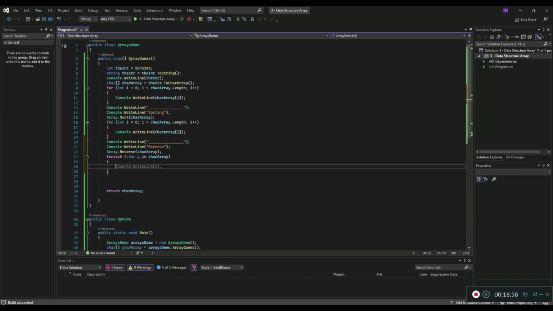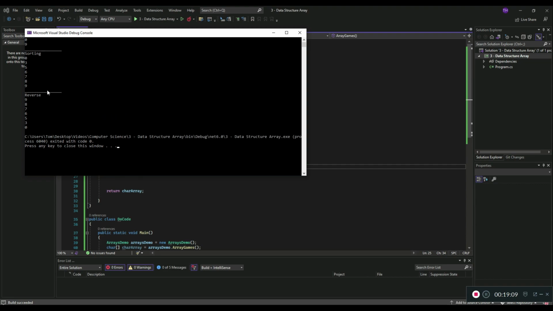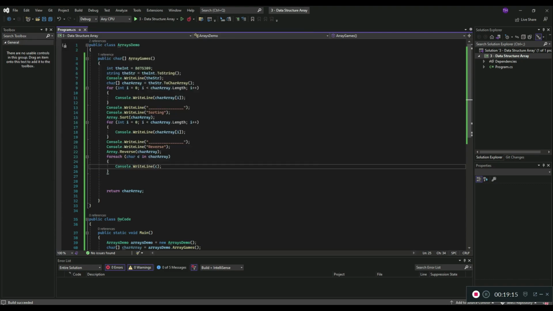So for each character C in our char array, we are going to now write that. If we run this, now we have reverse. We see that this now goes in reverse order, 9, 8, 7, 6, 5, 3, 0. And so that is what reversing did.